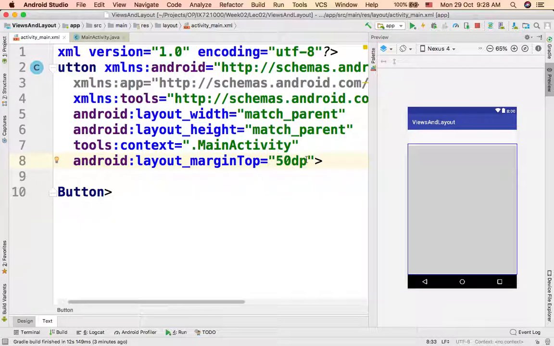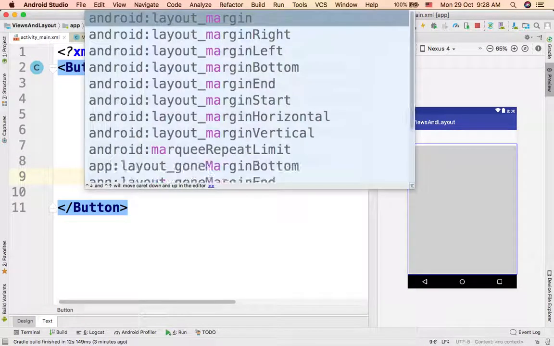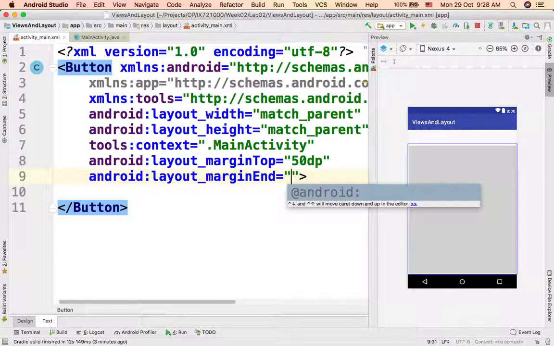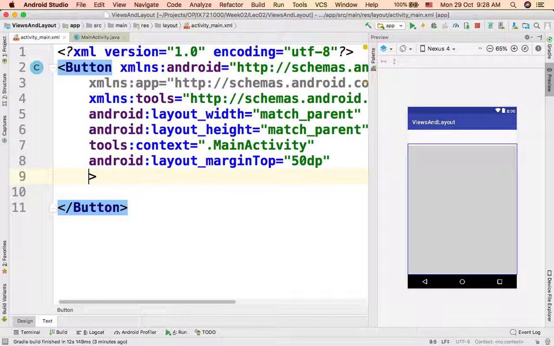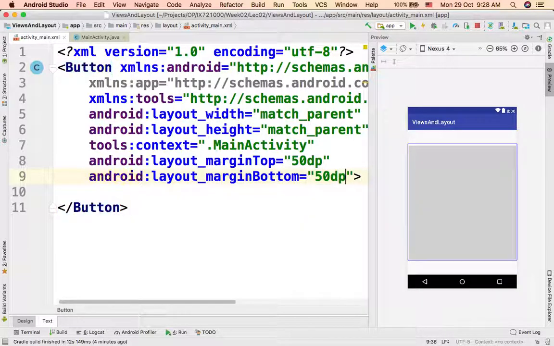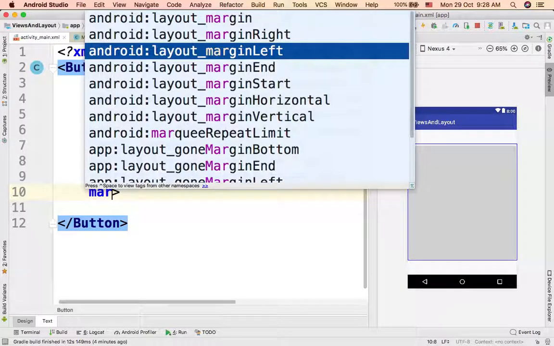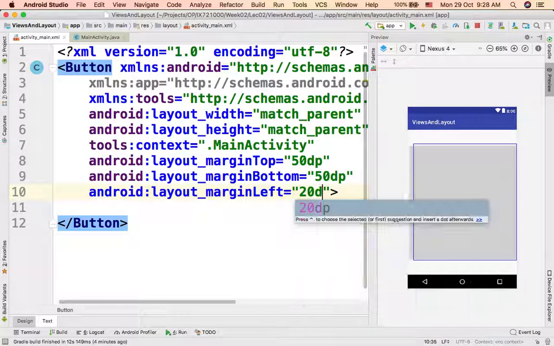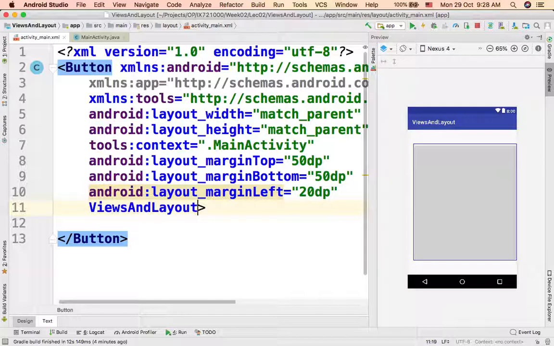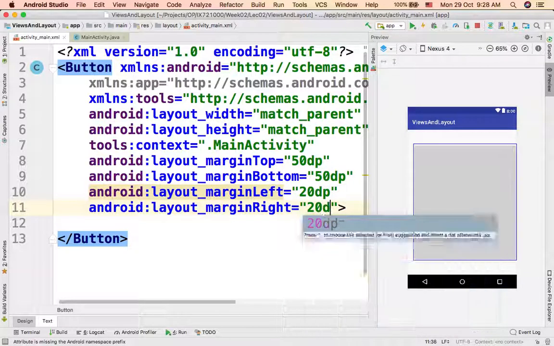Okay, so again, similarly, we can say that I want to leave margin bottom, and then again 50 dp, and margin left I want 20 dp, and margin right 20 dp.